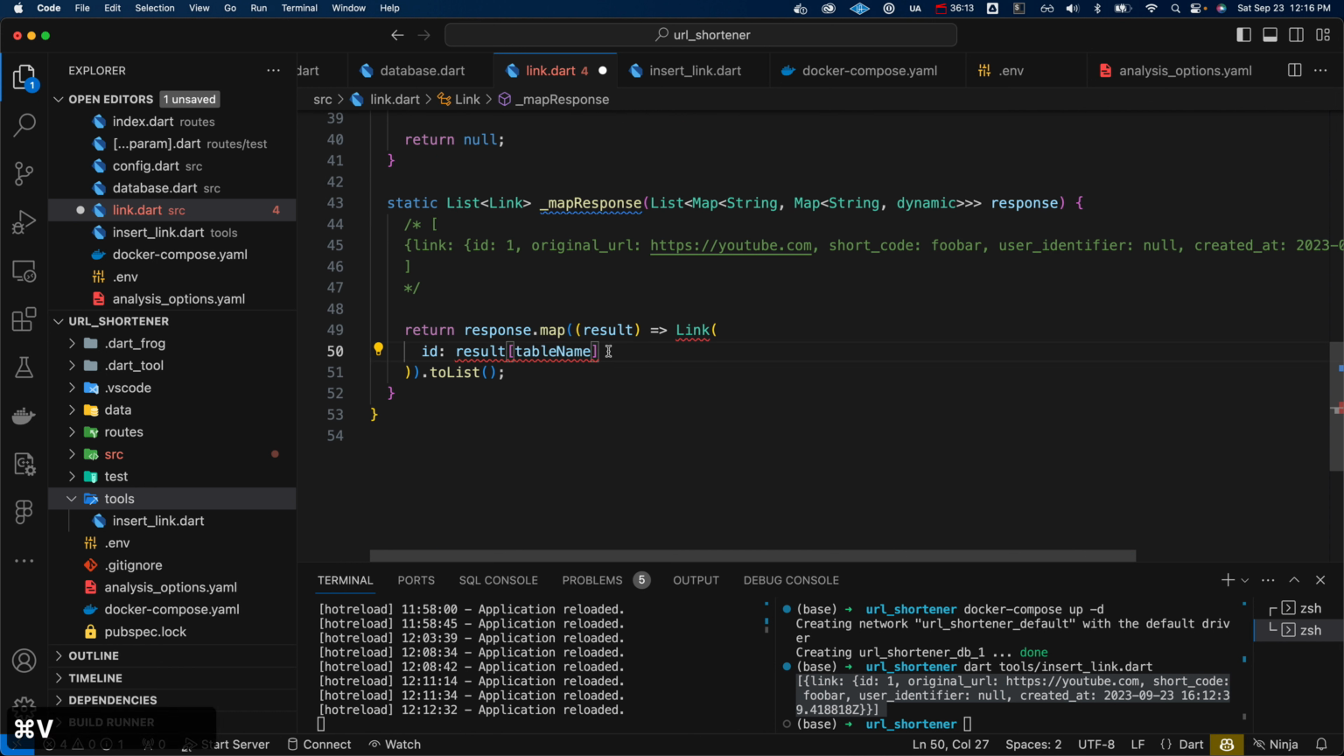So we can go result, table name, and then the field. The field in this case is ID. And what we need to do here is put either an exclamation mark, or you could be a little safer and use a question mark and have a fallback to a default. But I know this will return. And in fact, if that is not there, something else is more critically wrong, and we probably should throw some kind of error. So we'll do that.